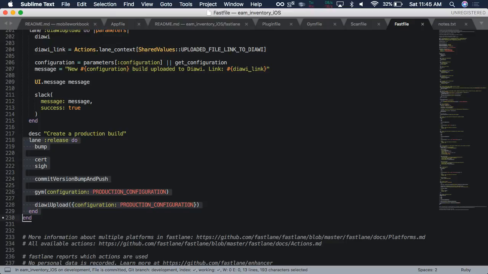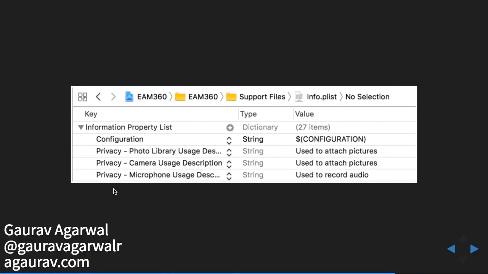So I could cover more on the lanes and how to write them. They are pretty much like writing a Ruby function. Ruby is very similar to Swift, or Swift actually has a lot of influence from the Ruby language. So if you're familiar with Swift, I think you'd find Ruby very simple.